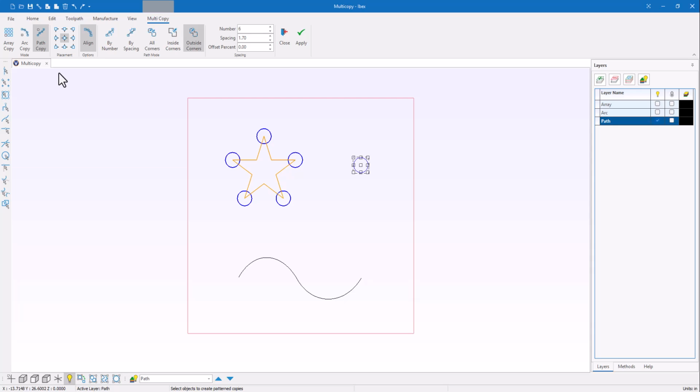And again, just to demonstrate the alignment, I'm going to reselect that I want the bottom of the circle placed at the copy position. And if I turn off align, you can see that all the circles remain in their original orientation. And when I realign, then it aligns them to be pointing out away from the path I have selected. And I can click apply and create the copies. That's it for the multi-copy tool in Ibex.